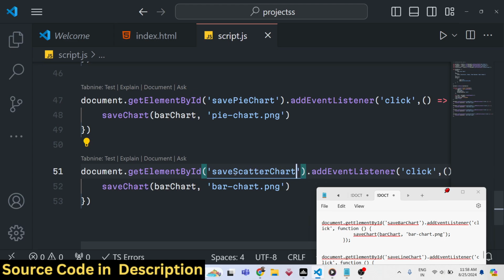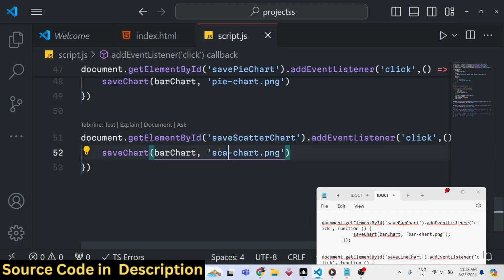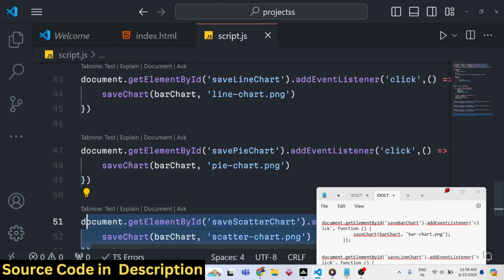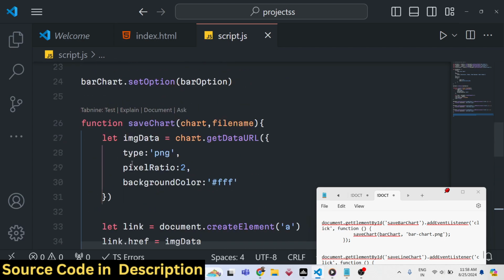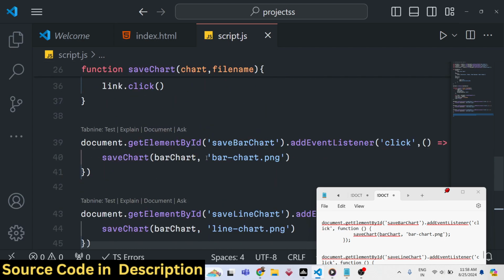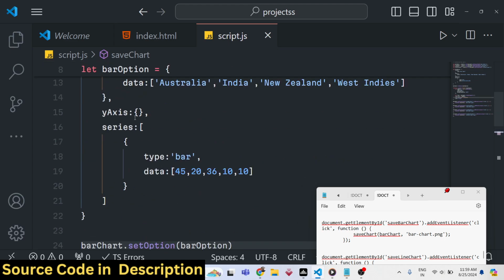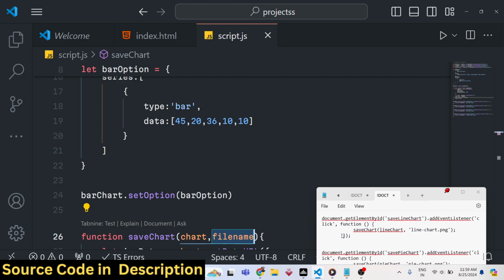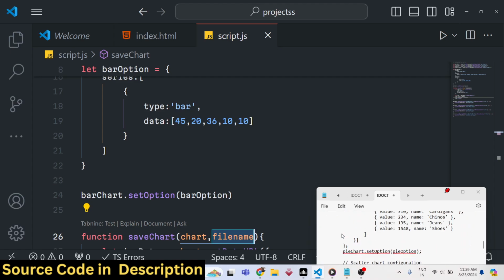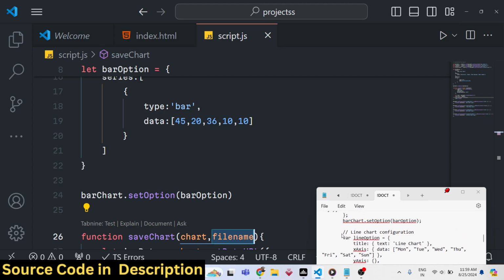This one will be scatter chart. So in each of these scenarios, the same function will be called, but the arguments will change, the chart and the file name. And similarly, for the line chart, there will be a set of parameters that we need to declare.